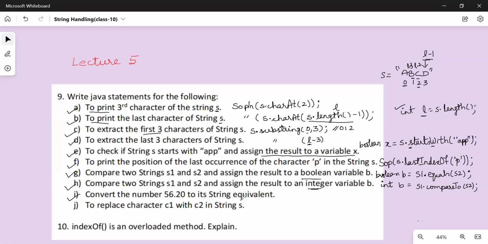Now I bit is to convert the number to its string equivalent. Now which function accepts arguments of different data types like int, float, double, and converts them to string? It is valueOf. Yes. So String dot valueOf, and pass the argument 56.20. Convert the number to its string equivalent. That's all. So this will be the answer for the I bit.